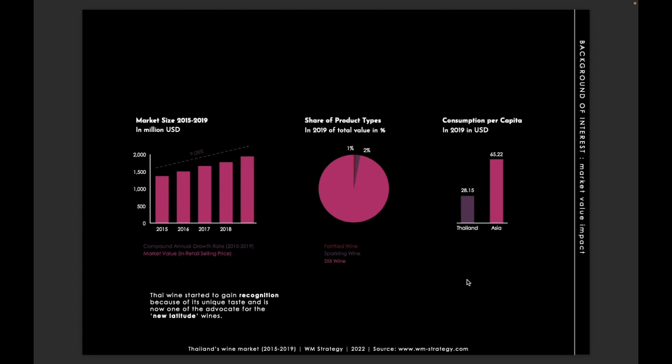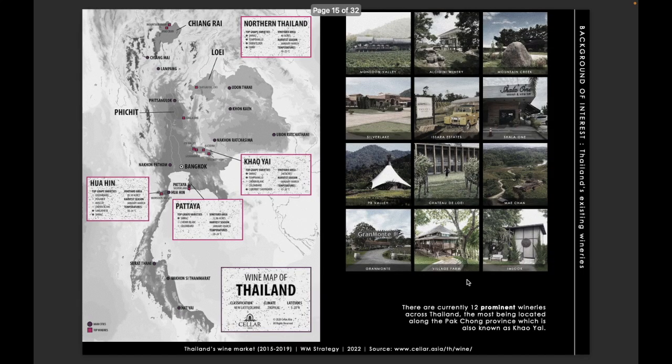Always when you put some reference, you need to put the source from where this information is coming. Then we enter here, Thailand existing wineries.